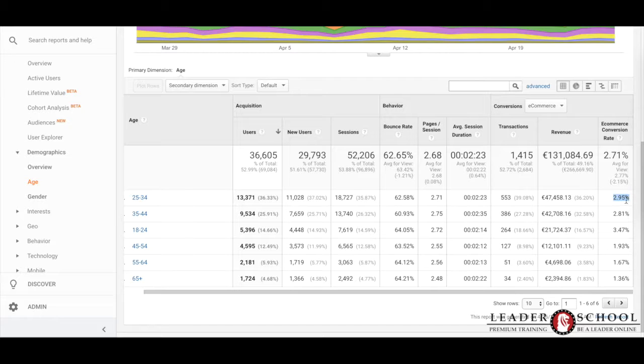2.95 buy from me. It's a great number, more than the average, but as I can see, the 18-24 is even bigger. So maybe this age group is my favorite age group because they buy more than the average, and they buy more than other age groups. So maybe I should focus on this age group. That's something I will have to think about.